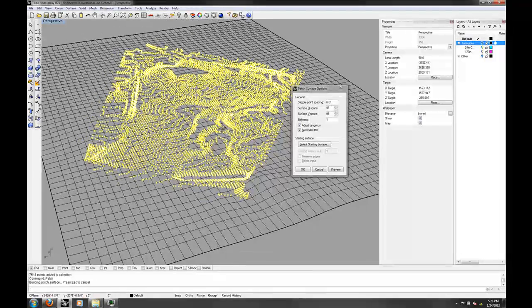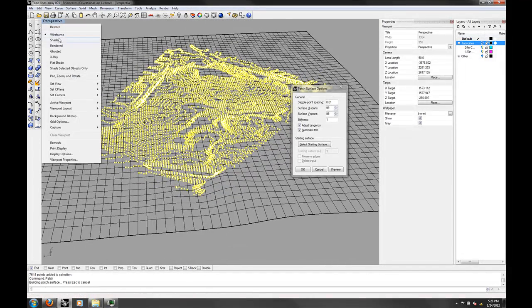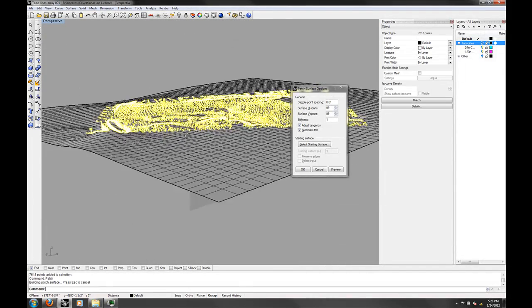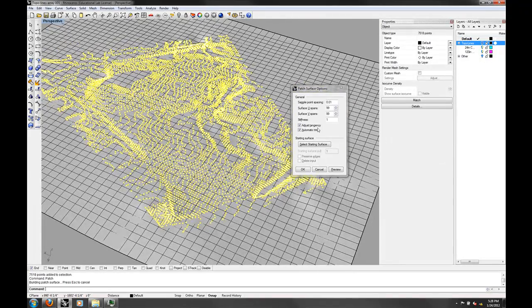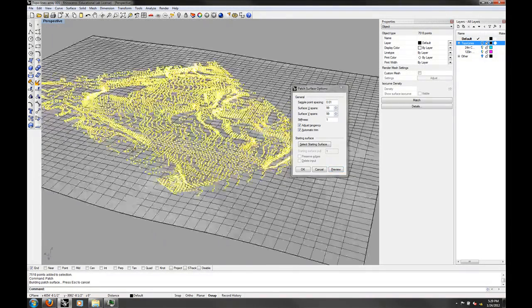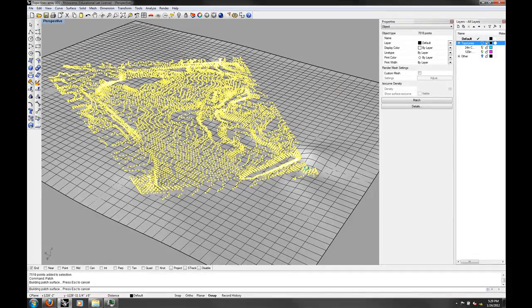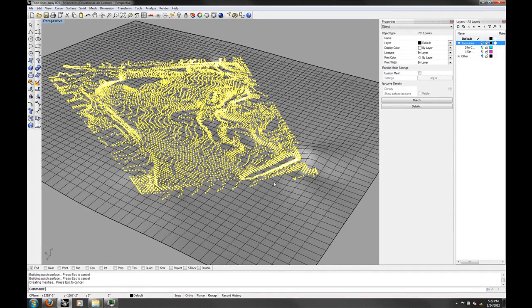But if we go to shaded, you can see it actually does create the surface. You can see the contour is matching up with the points. You can experiment with and change things and hit preview, and you'll see the thing update. But I'm okay with this. I'm going to press OK. Okay, so I've actually created the surface.